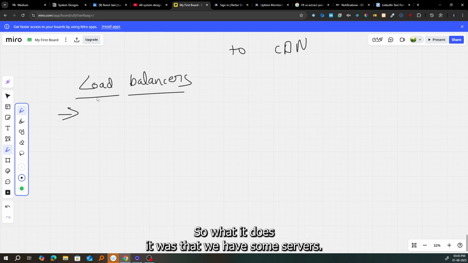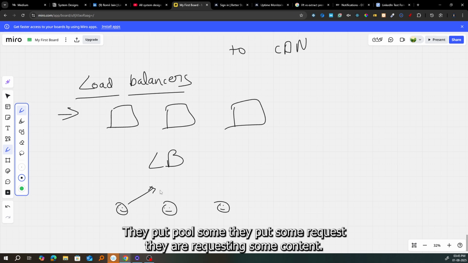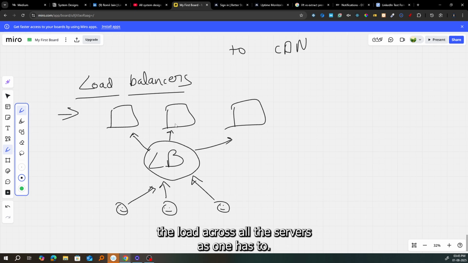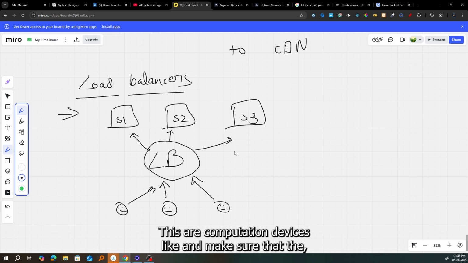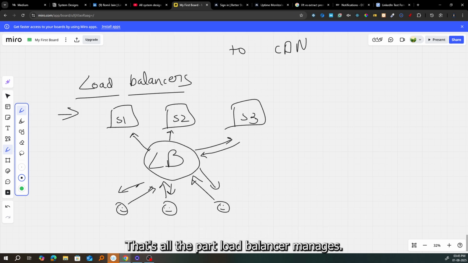Okay, so what it does, let's suppose that we have some servers. This is our load balancer, these are our users, our happy users. They put some requests, they are requesting some content. What the load balancer does is it balances the load across all the servers, server one, server two. These are computation devices, right? And it makes sure that the response that we get back from here is served to the correct user. So that's the part the load balancer manages.